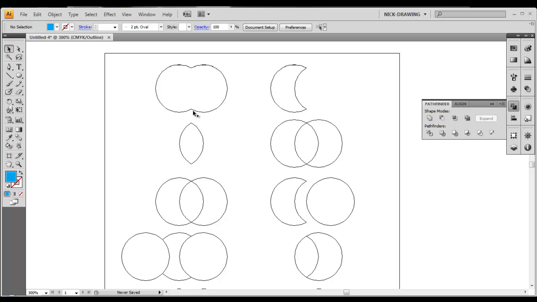So that's just a short little tutorial on Pathfinders. You can go a little more in depth by just playing around with them and doing different shapes and everything, but that should just give you the basics.